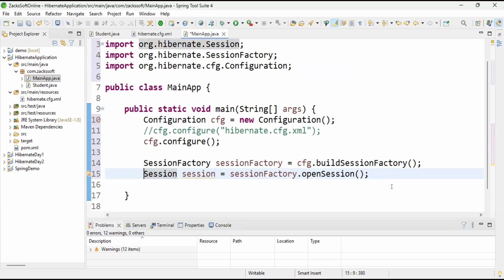Tell me please, what does open session mean, sir? It means you have a car factory, right? You have a car factory, so you are opening a session. You are opening a car from the car factory, right? Is it clear? Yes, sir.